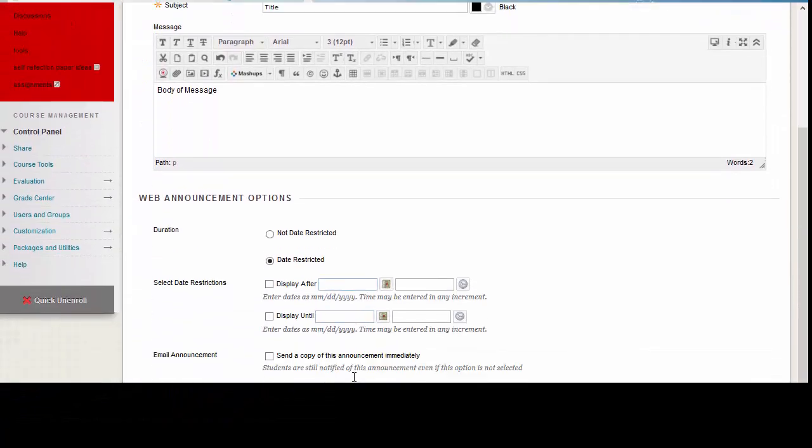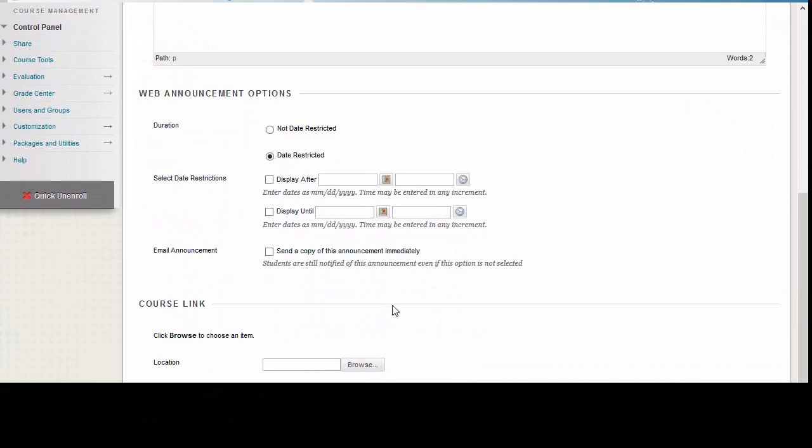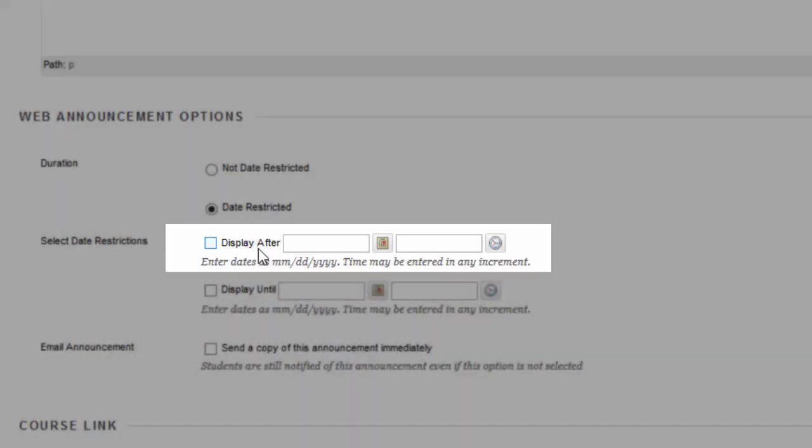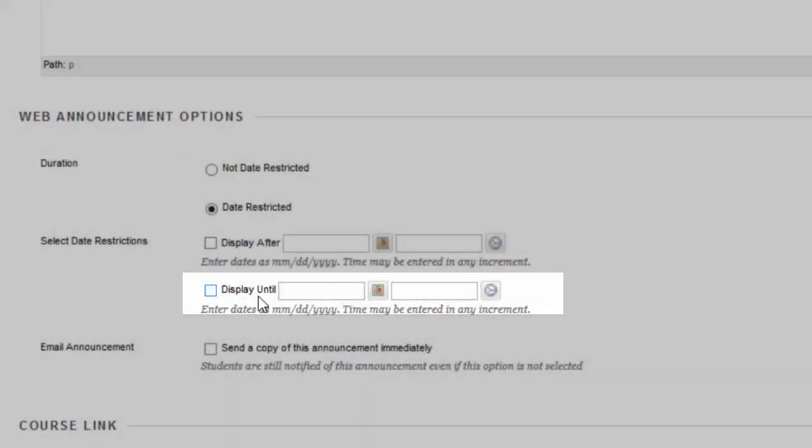When you scroll down, you'll see a variety of options. Under duration, you'll see not date restricted and date restricted. If not date restricted is selected, your announcement will stay up for the entire duration of the course. If date restricted is selected, however, you will be able to select a date for the announcement to appear and then disappear.